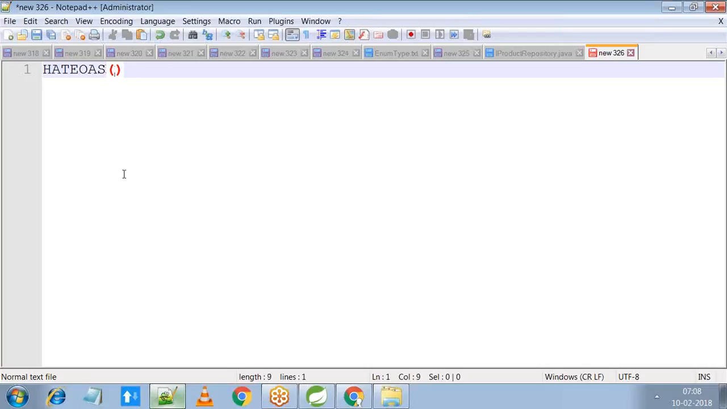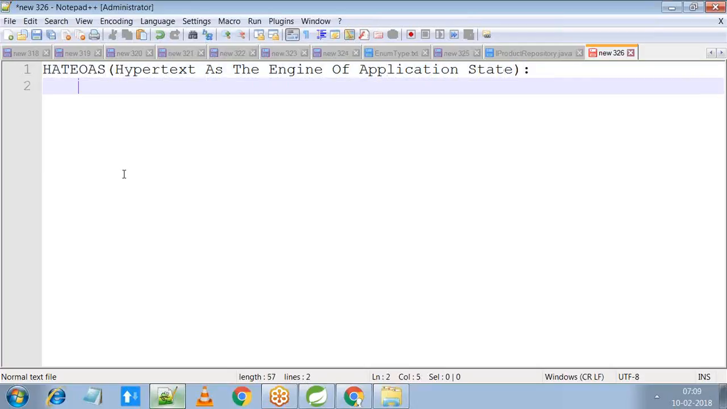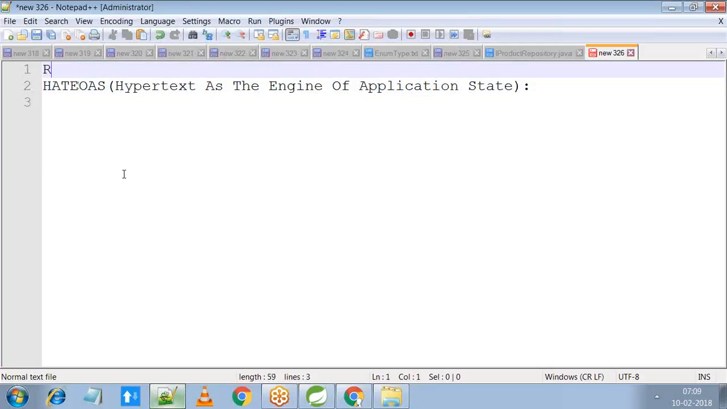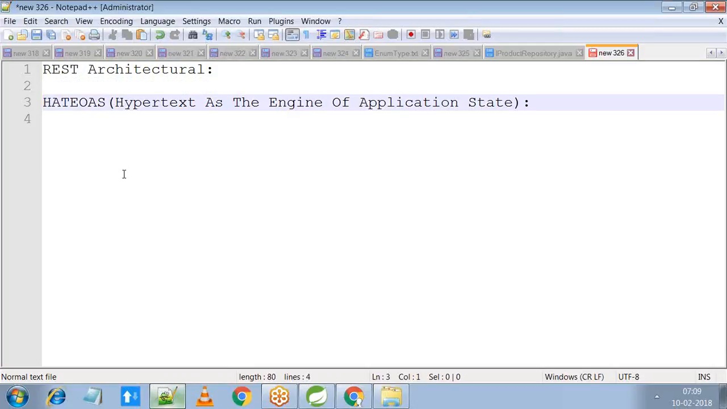HATEOAS actually stands for hypertext as the engine of application state. Remember, this has got something to do with REST. RESTful architecture, REST architecture. It's related to the REST architecture.